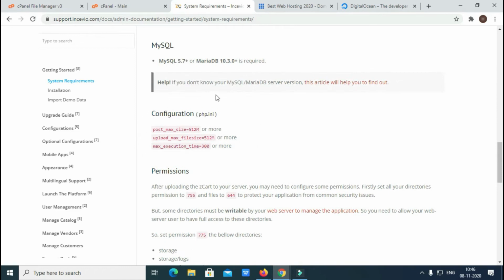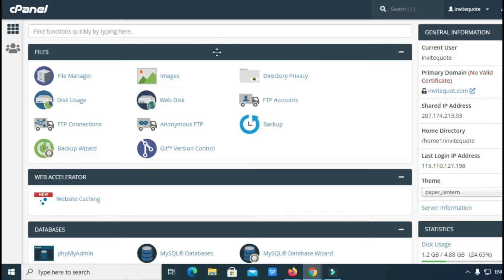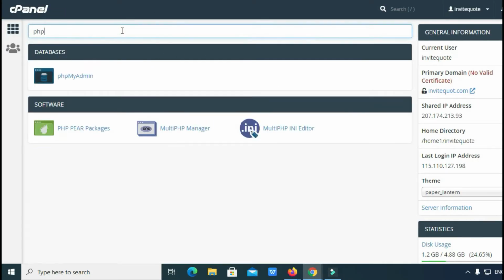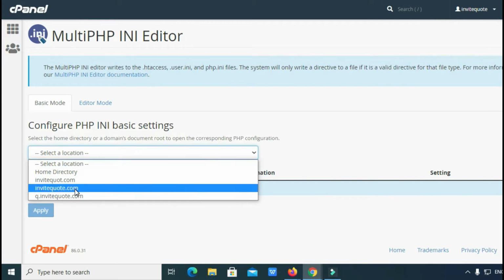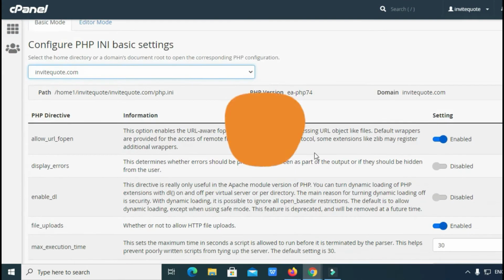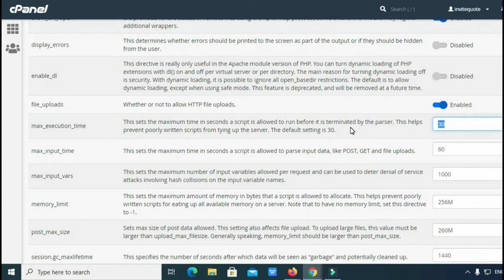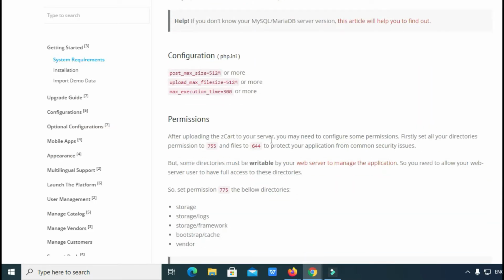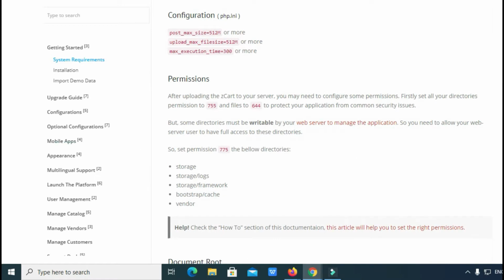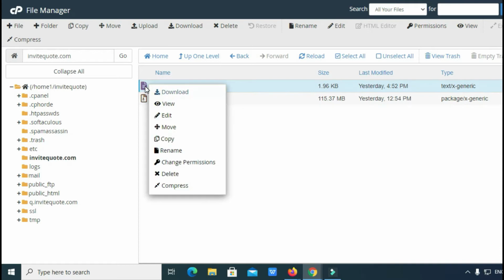Now we are talking about the configuration. So I am here. This is my cPanel, phpMyAdmin, Multi PHP INI editor. They told me it is not a plug and play type of script, so we are here to set it up right now. After uploading the Zcart files, first we can upload. This is the Zcart .env file which I already edited.